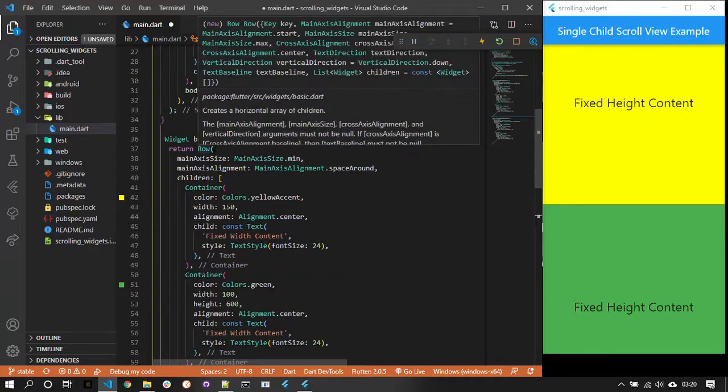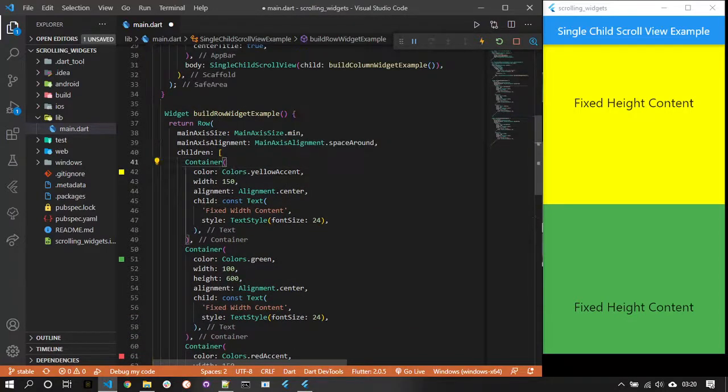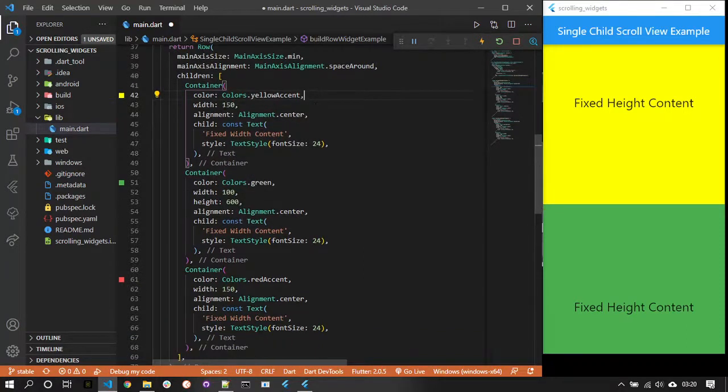So this is a row widget having 3 containers. The difference in these containers are the different colors here. There's one with the yellow accent, one with the green, and one with the red. We have different widths and heights. And for the second container, just to make it look different from this, we have different heights here.